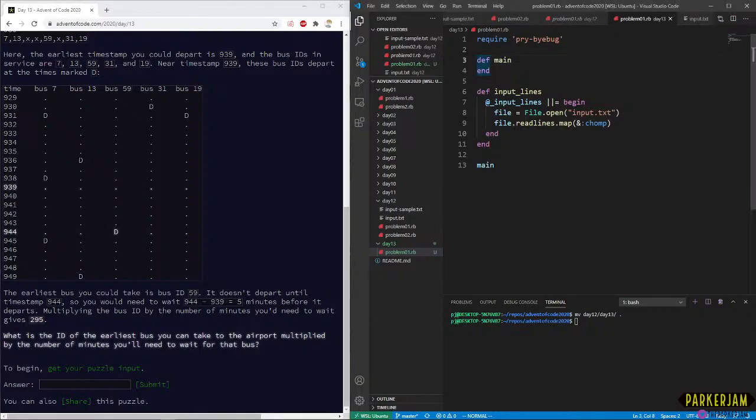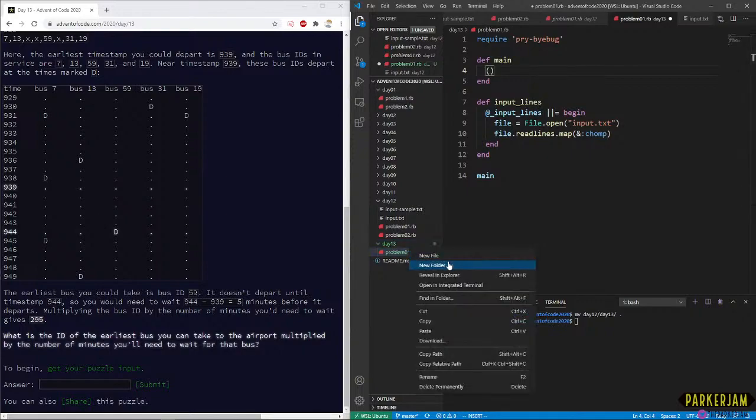Actually, I gave an interview recently where I expected people to do similar problems to this, so I'm kind of familiar with the basic algorithm we need for this. So we're going to have our normal input lines. Okay, so first things first. Let's make a sample input.